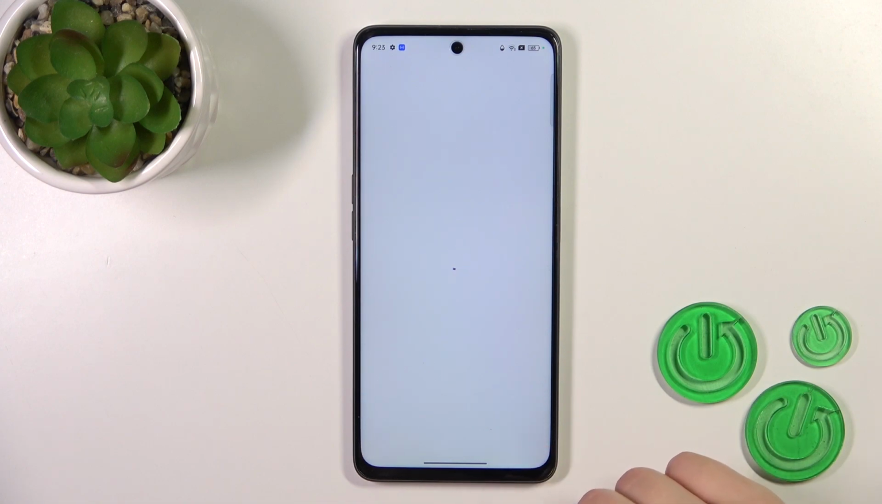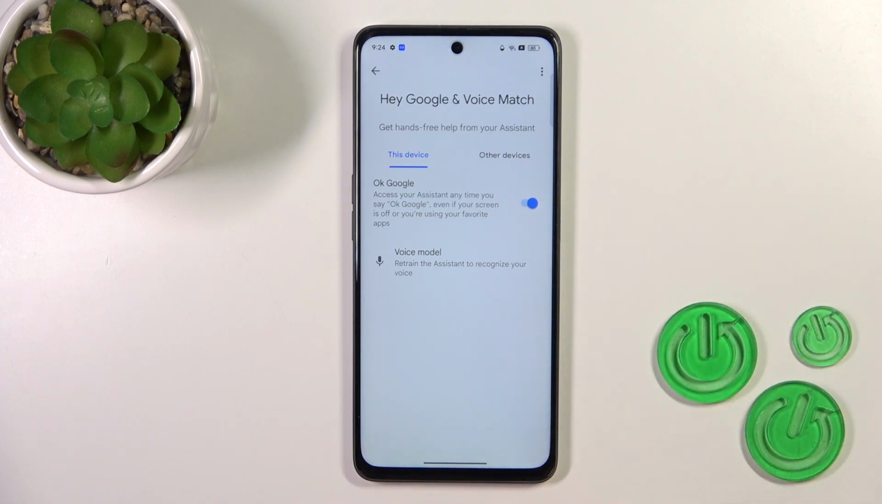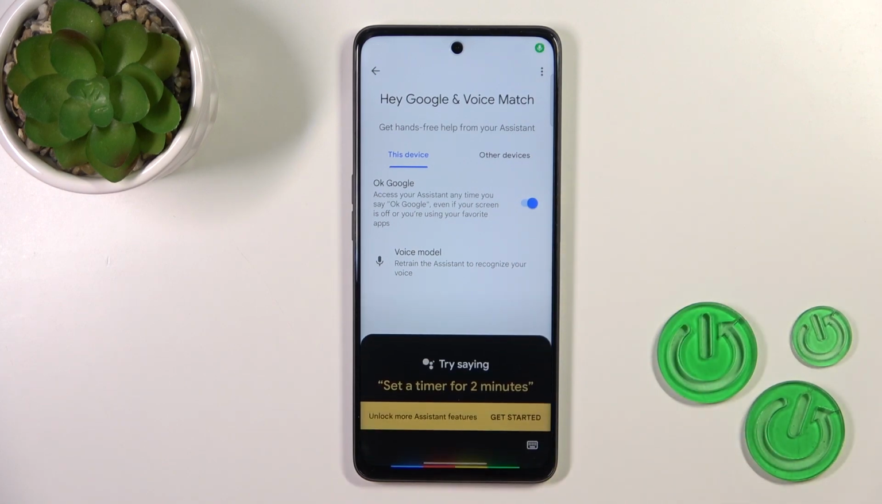Then just tap to next, not now, and we could see that the Hey Google option successfully activated.